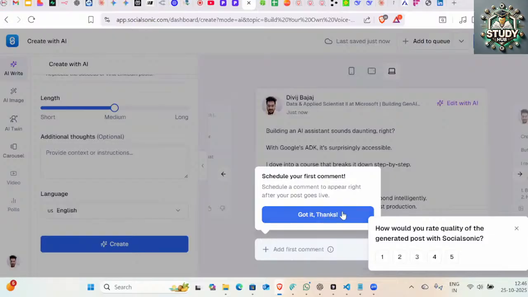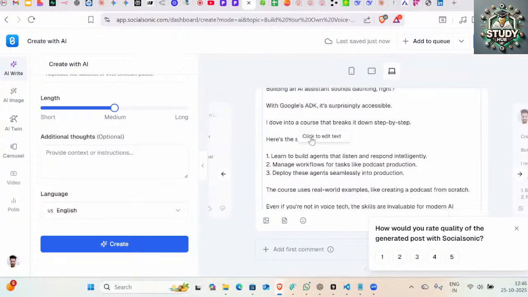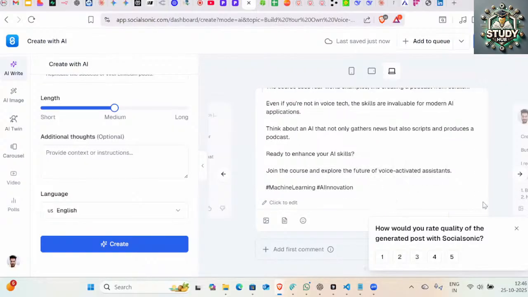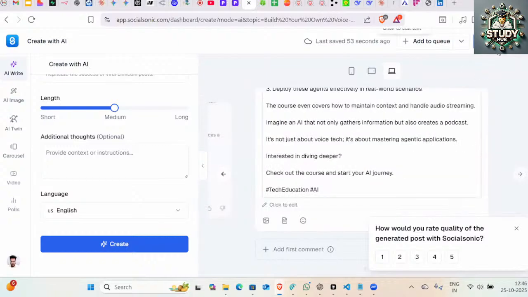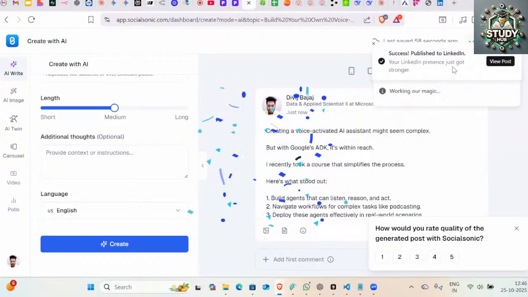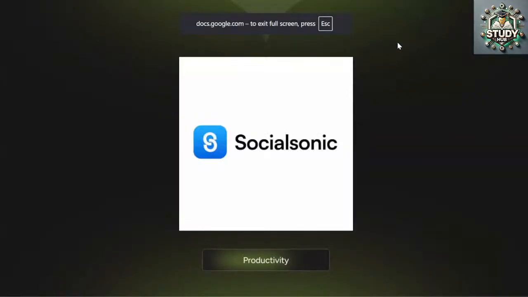And let's see, our post is ready. Yes, so this is our post now. Building an AI assistant sounds daunting. It's Google ADK, the Agent Development Kit, which was just released a few days back by Google, using the agent to agent framework. You have the entire post ready, and I have 3 different versions of it. You can simply publish it once you click on publish. It gets connected to your LinkedIn and posted live. You just connect your LinkedIn and it is posted in real time. That is how you can automate your LinkedIn.